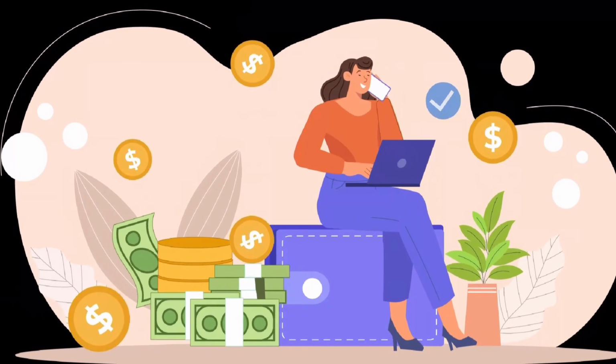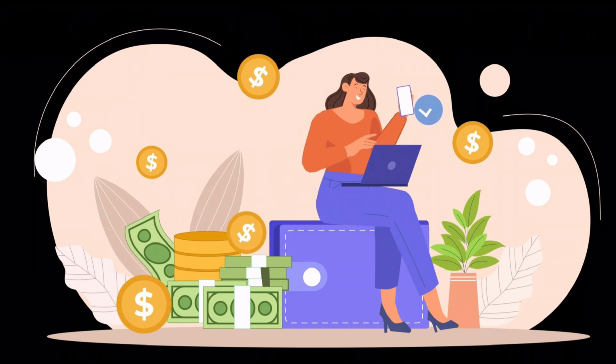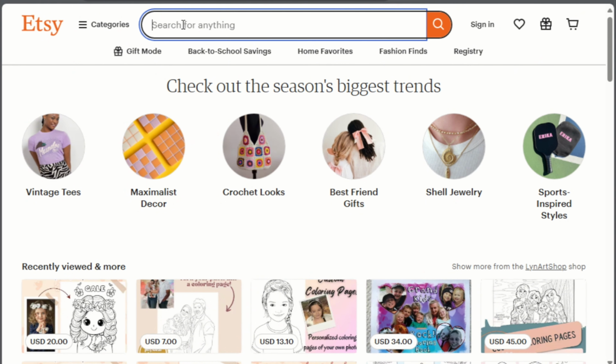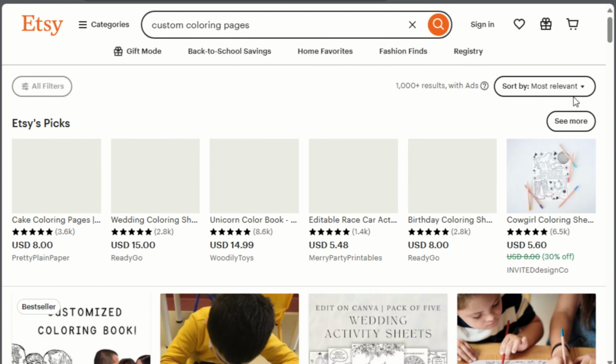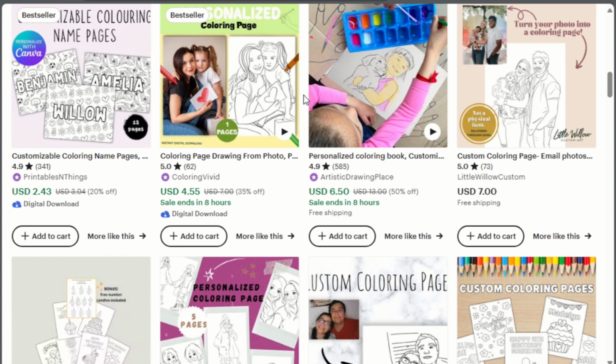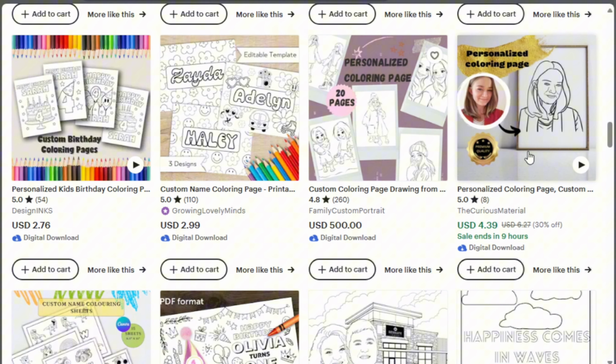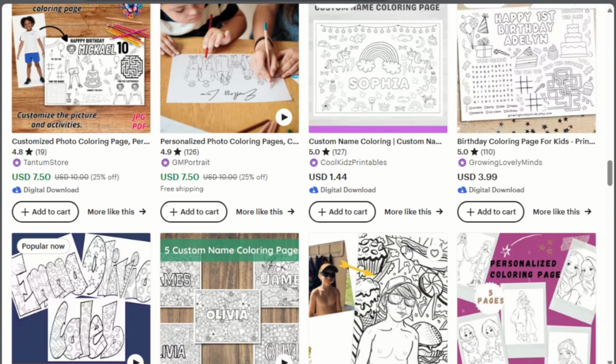Now, you might be wondering, how can I make money from this? Well, if you go to Etsy and search custom coloring, you'll see a lot of suggestions, which means people are looking for this service. And as you can see, there are tons of people offering this service for a whole lot of money. You can even create something like this right here.